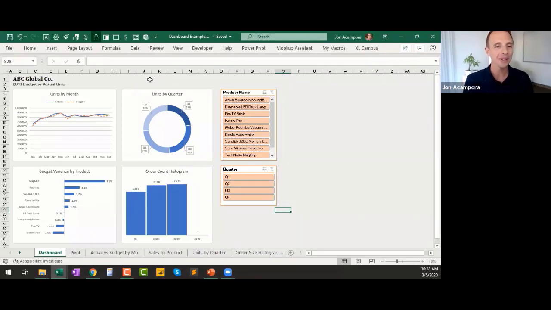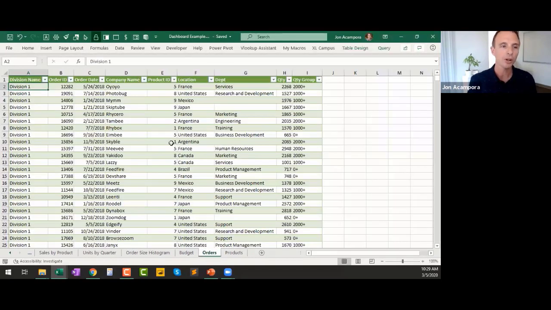So here's a dashboard, and I'm going to explain how we can get here with pivot tables. And I'm going to go back over to our order sheet. So in this file, I have our order sheet, and this is the order data that we just prepared with Power Query.